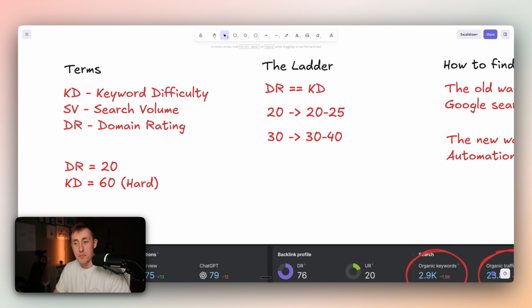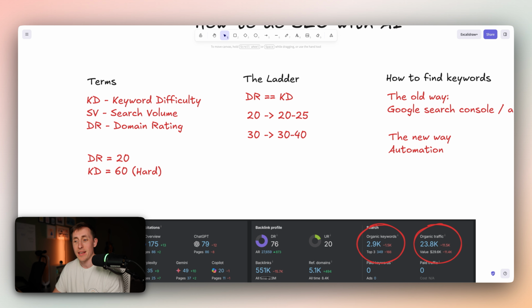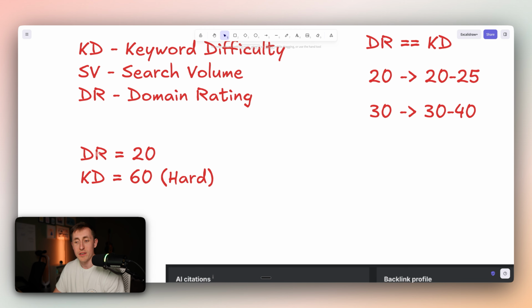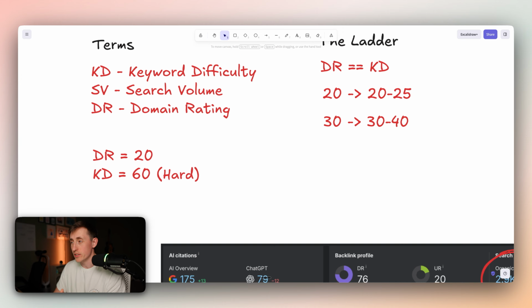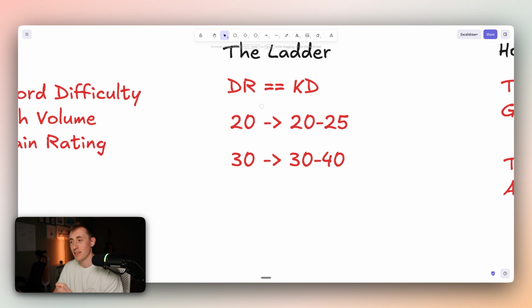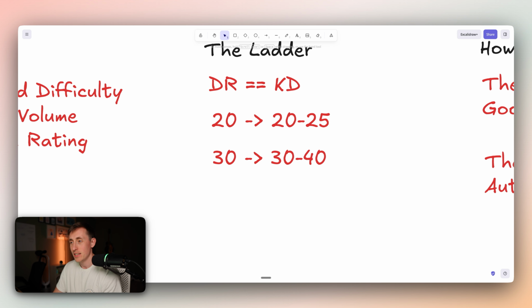The third is domain rating. So this is based on how many other websites link back to your website, and domain rating and keyword difficulty are very tightly linked. So say, for example, if you have a domain rating of only 20, it's pretty much impossible for you to rank for a keyword of 60 because other websites with much higher domain ratings are always going to be prioritized over yours. So that means DR and KD are tightly linked.